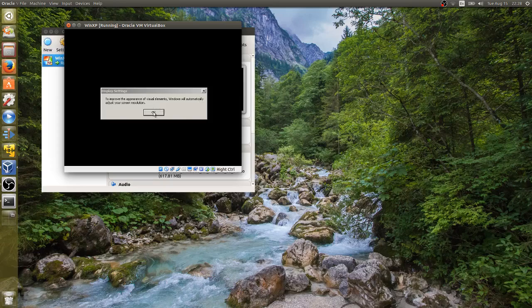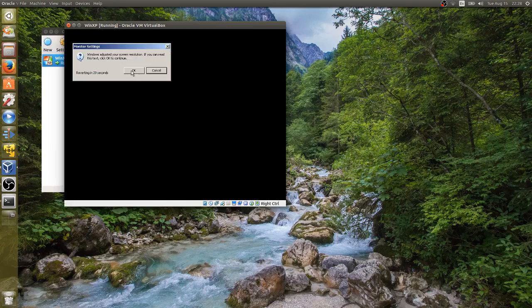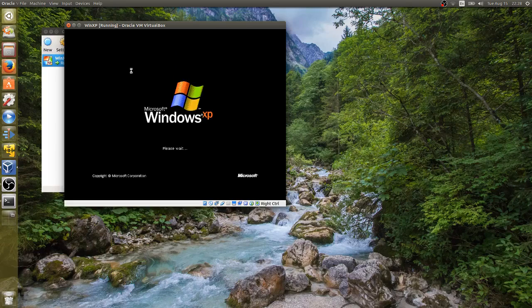Now we're to the point where the system is nearly done installing. Windows is telling us it's going to automatically set our screen resolution. We'll accept what it is. The system's going to finish booting up.